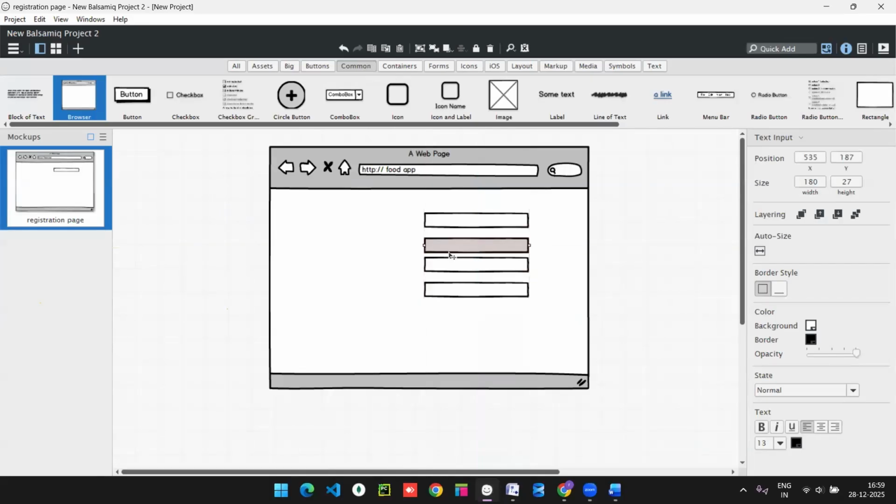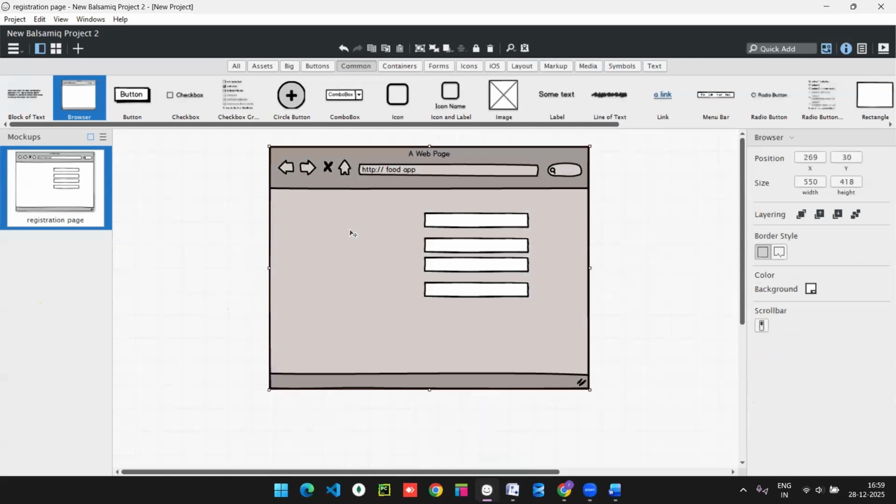Okay. So if you want to add color also, you can add. Here we have the properties on the right side. For that, just click on that, browse and go to the background color. Suppose I'm using this color. And for this field, what kind of details it will take, I will write on this side.